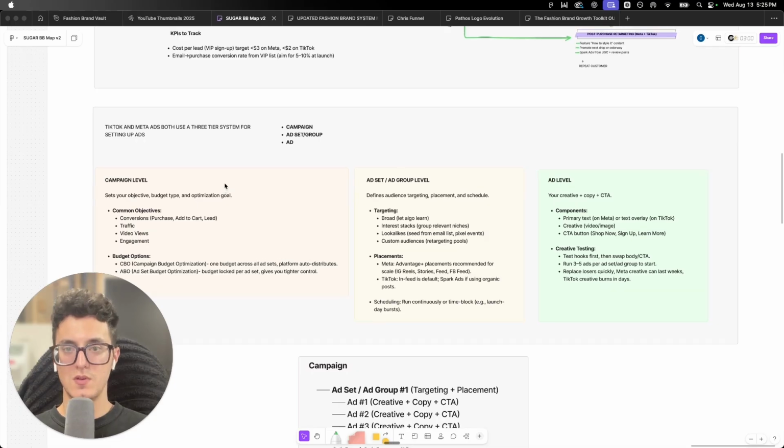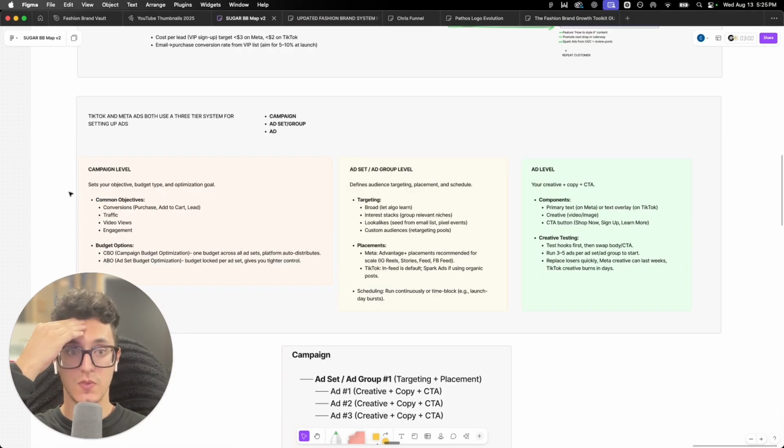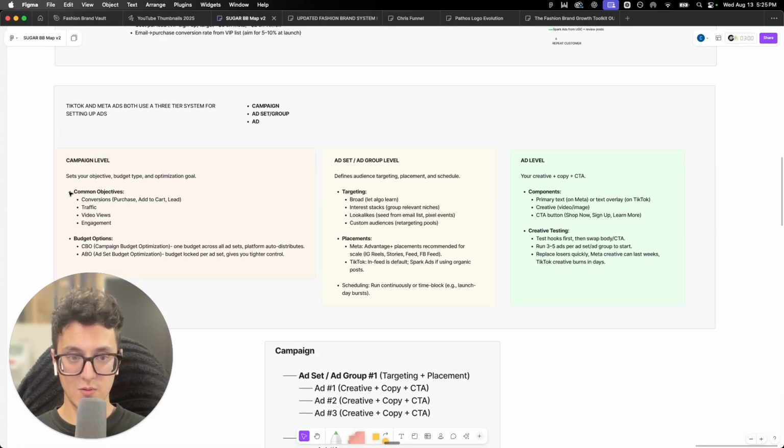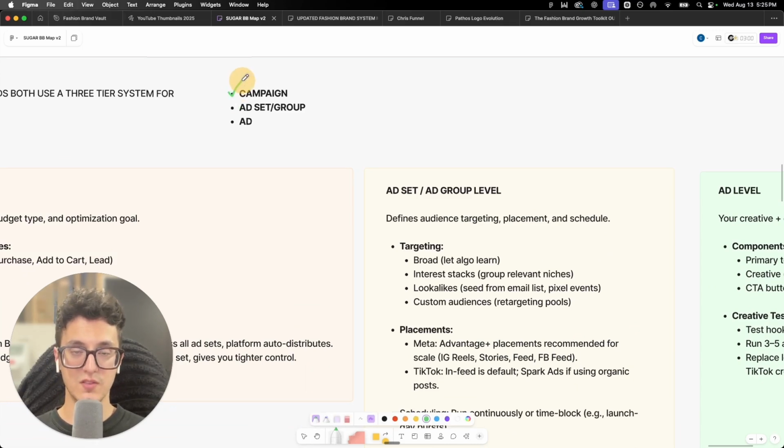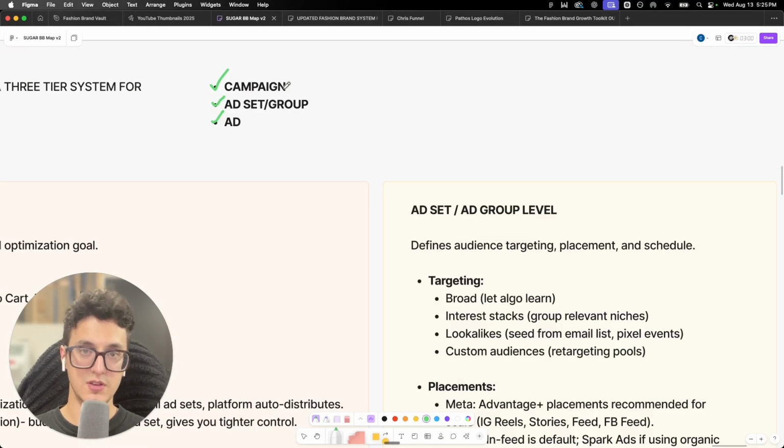All right, now that we've covered the theory, let's break down the 3-tier architecture of TikTok and Meta ads. So all campaigns for TikTok and Meta ads use this structure. They have the campaign level, the ad set or ad group level, depending on if you're in Meta ads or TikTok ads, ad set for Meta ads, ad group for TikTok ads, and then the ad level. Each of these is nested within the one above it.